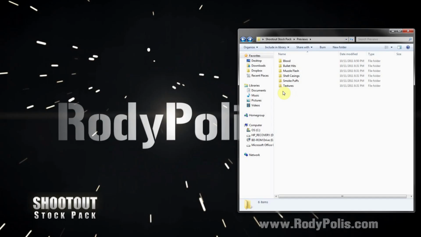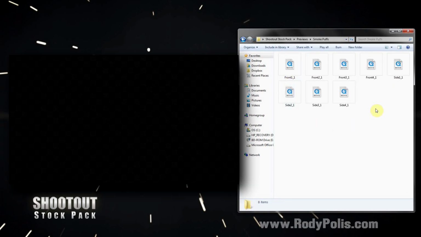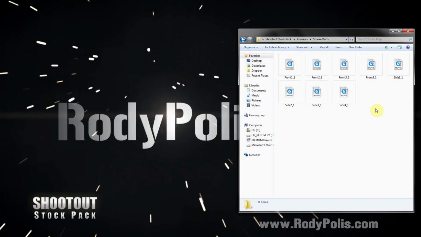And now we have the smoke puffs, and the smoke puffs are pretty simple. We have 8 of them, and some of them are coming from the front, some of them are coming from the side. As you already saw, it's great if you use them with muzzle flashes. And like I said earlier, with the bullet hits, ground hits, etc., it's also good to use a smoke puff to add realism.